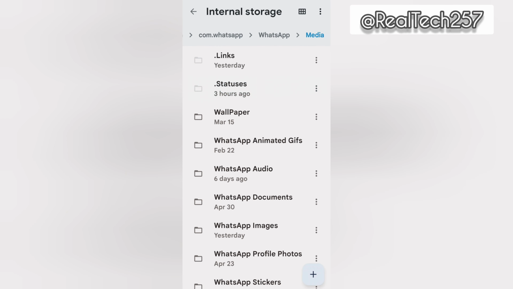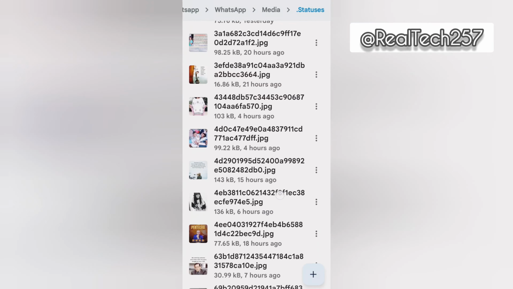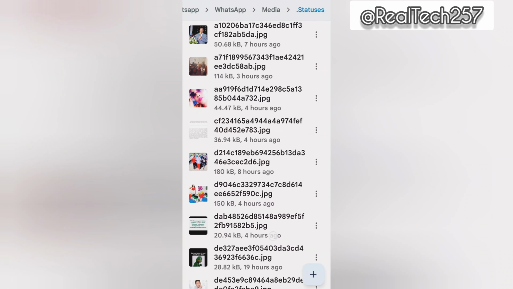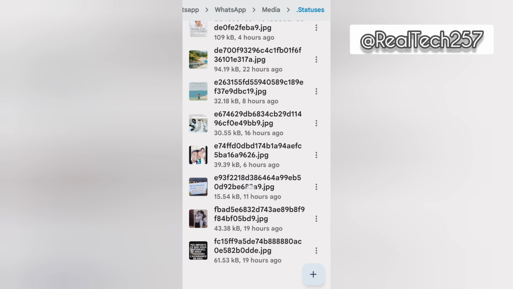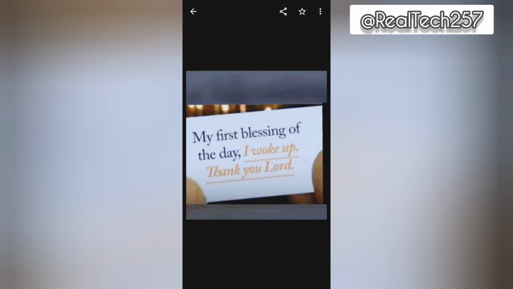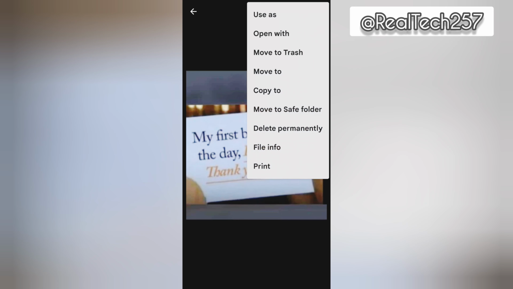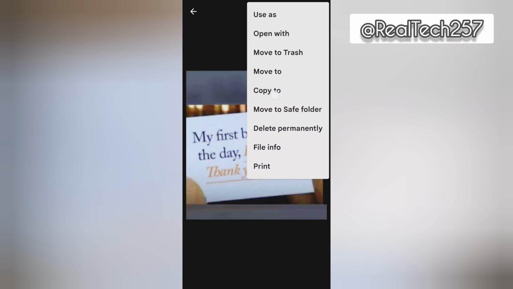In status, if we open, we see these are the pictures of people who posted themselves. If you like any of these pictures, you just open it. You see, my first blessing of the day, I woke up. Thank you, Lord. You gotta remember that always. If I want to save it, I just press on these three dots, and as I told you, you can either move it or copy it. Let's copy it.